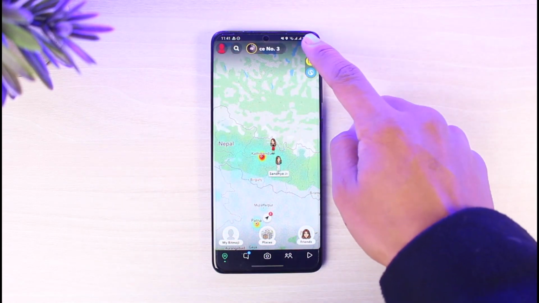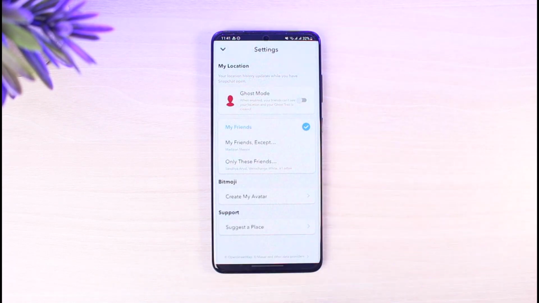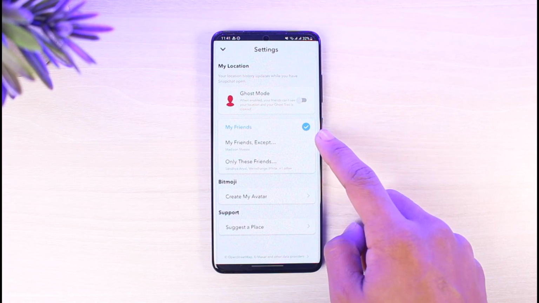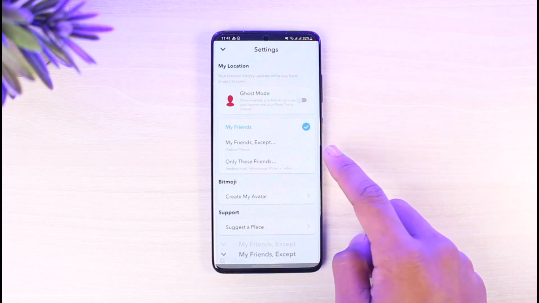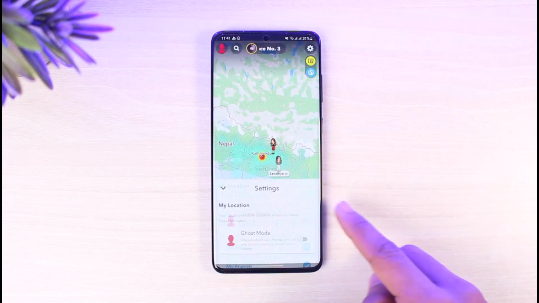That is, just tap on the gear icon from the top right. You can turn on ghost mode so that other people can't track your location. You can choose only your friends to view your location, your friends except a few specific friends, or only just specific friends. You can create your avatar and you can also support a specific place if you want.